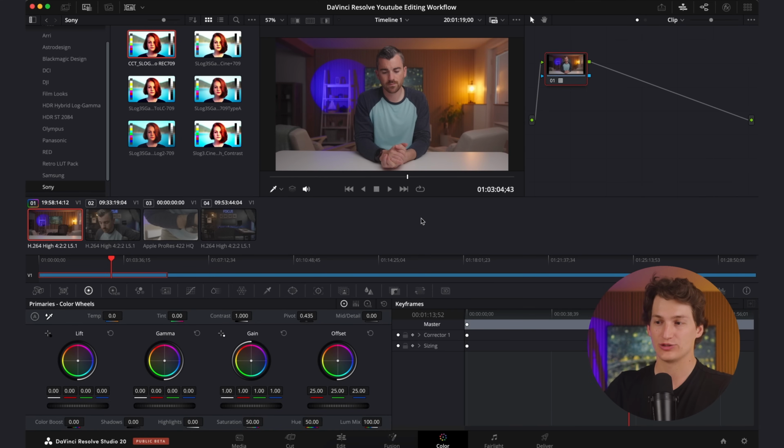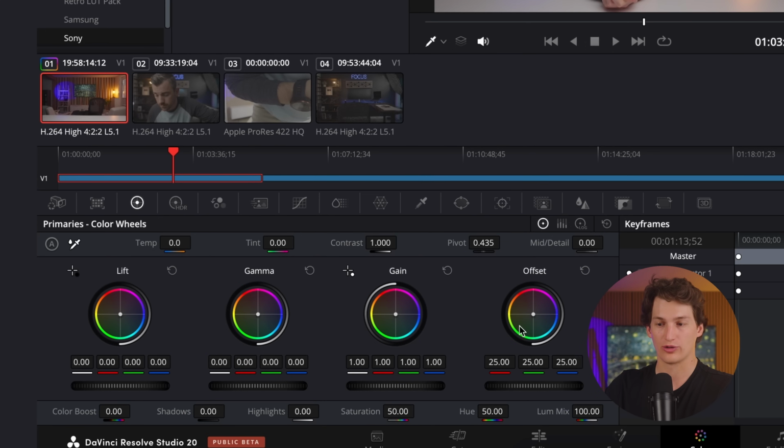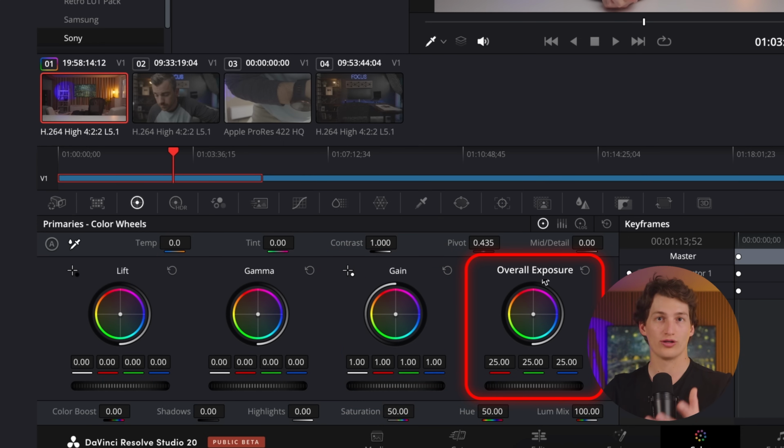If we want to add any tweaks to this, we can come down to our color wheels right here and adjust the exposure. Now I'll quickly go over what each of these mean, starting from the left, moving to the right. Lift is equal to the shadows. Gamma is equal to the midtones. Gain is equal to the highlights. And offset is equal to the overall exposure.